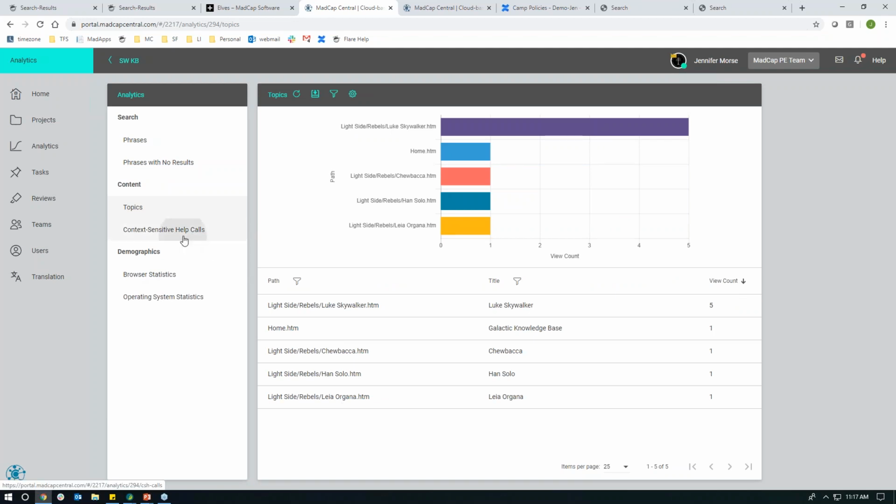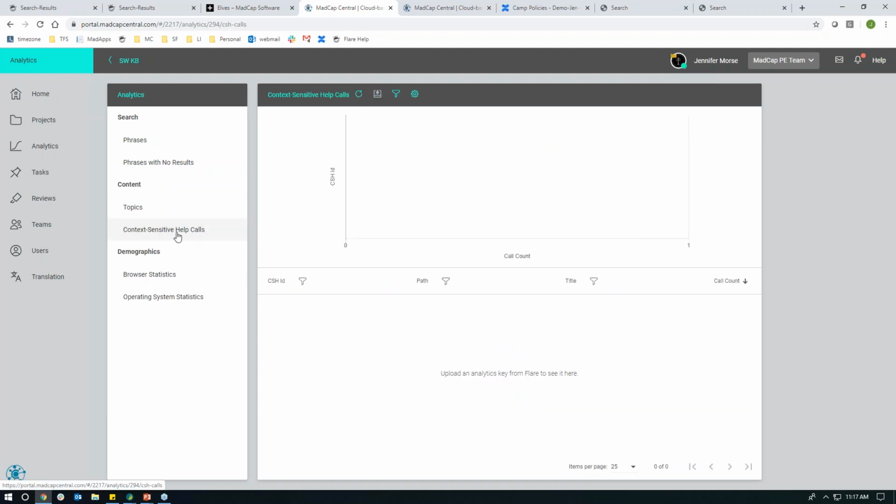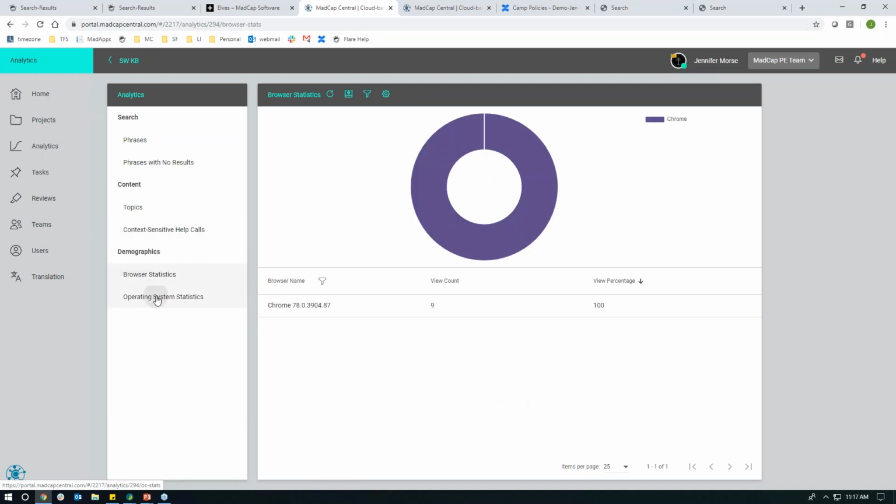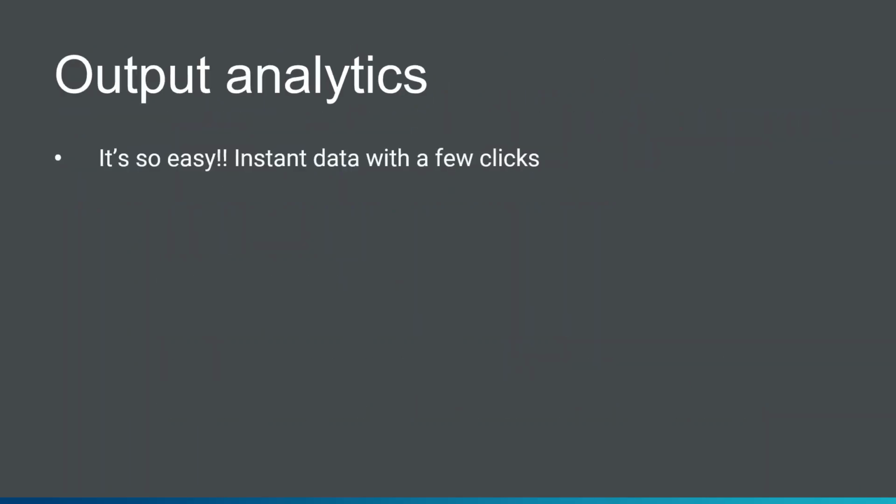Now I don't have this hooked up to an application, so I'm not going to have any context sensitive help calls. But our browser statistics, of course, I'm the only one looking at it, and the operating system statistics. So the point here is we can publish our output anywhere, okay? This is so easy to set up. We have instant data with just a few clicks.